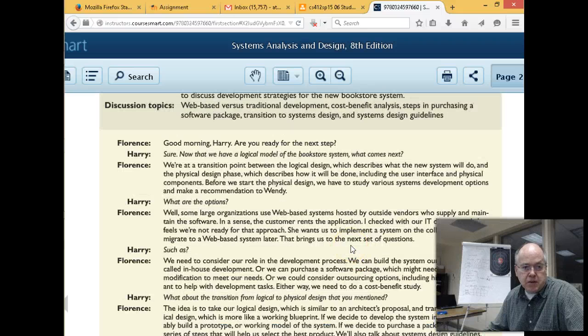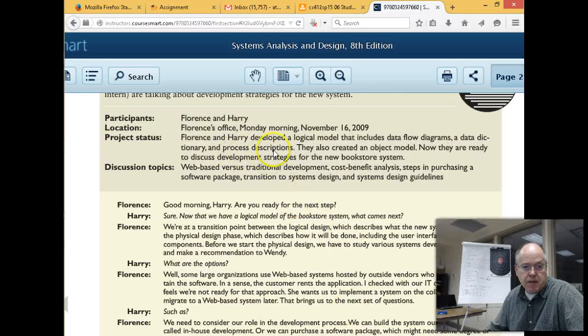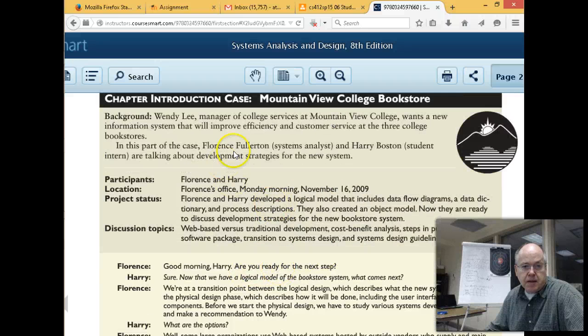And this particular, what company is this? This scenario is a Mountain View College new information system, similar to our TIM system. Customer service and an information system, whatever that means. That's a pretty foggy term. Will improve efficiency. Oh, here we go. A little more details. It's at the bookstores. So it's a bookstore customer service system.